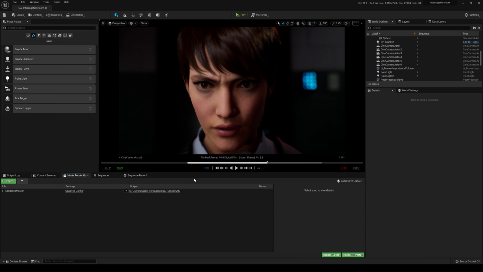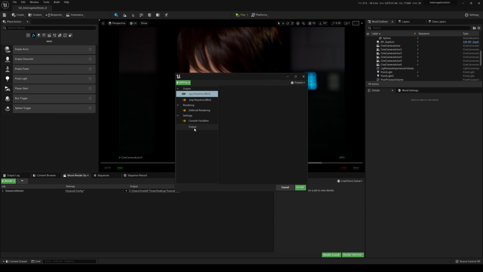Okay, so that looks like it's done rendering. Now what I'm going to do is increase the resolution of the video. Doing this definitely kills your GPU or your system, so be very careful whenever you're trying this. So I'm going to go to unsaved config, go to console variables, and turn that off for now, because I want to show you the difference between everything.